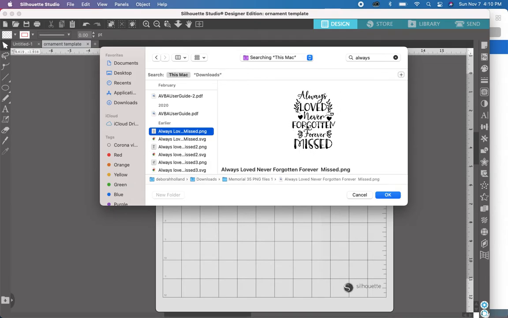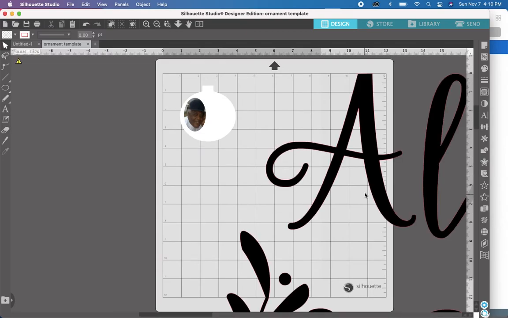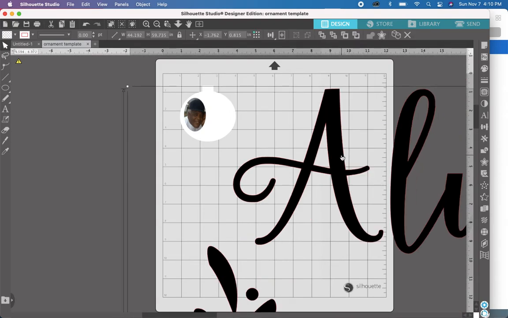So there it is. I want to bring this design into my design space. So I'm going to hit OK. It's going to load up. Give it a few moments to load up. And there it is. Boom. Look how big it is.